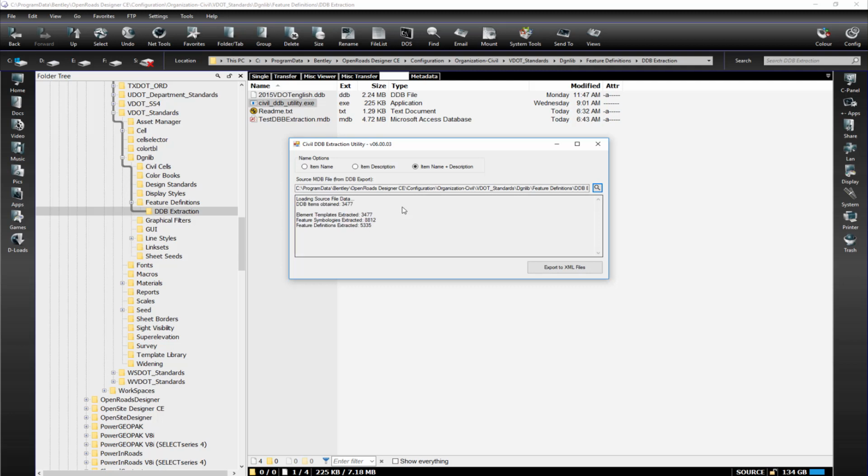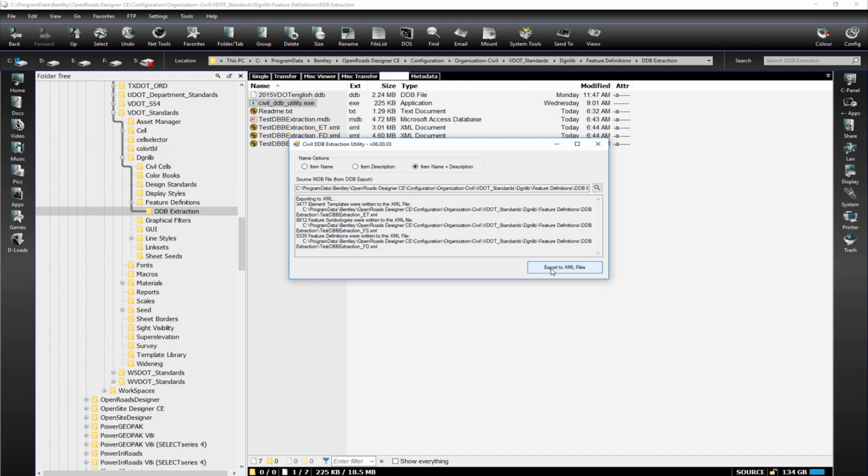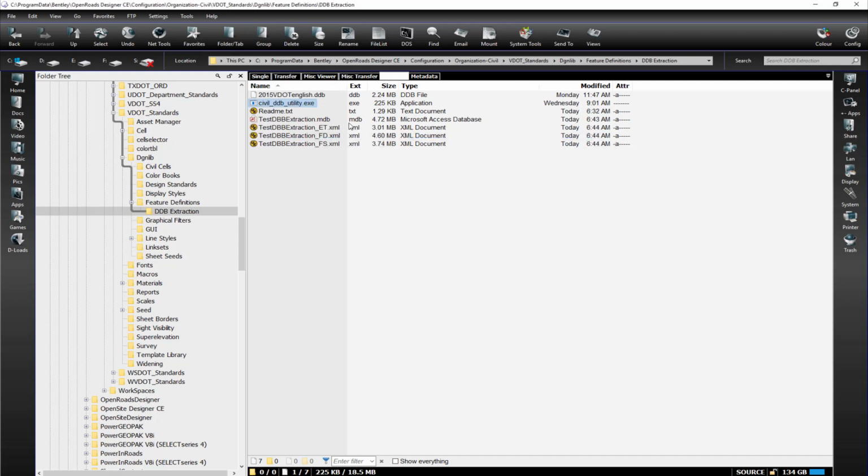It's easier to just do it this way and then delete what you don't want later in OpenRoads Designer than it is to try to pick and choose here. And so we kind of took this approach. It seems to be the most logical. Once it loads everything, you'll see the number of element templates it's going to create, the number of feature symbologies and feature definitions. Just select Export to XML files here. And it's going to create 3 XML files. And so you'll see those 3 files created.